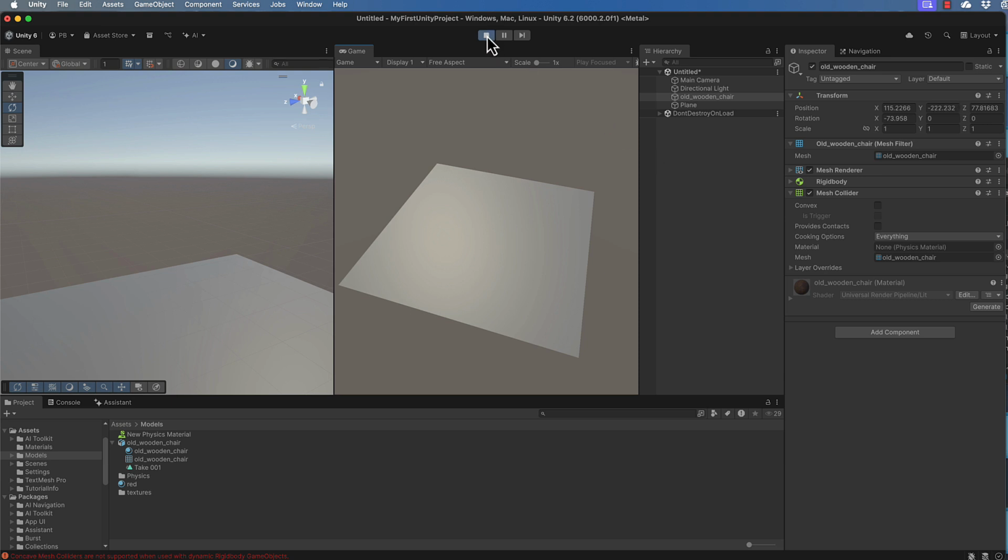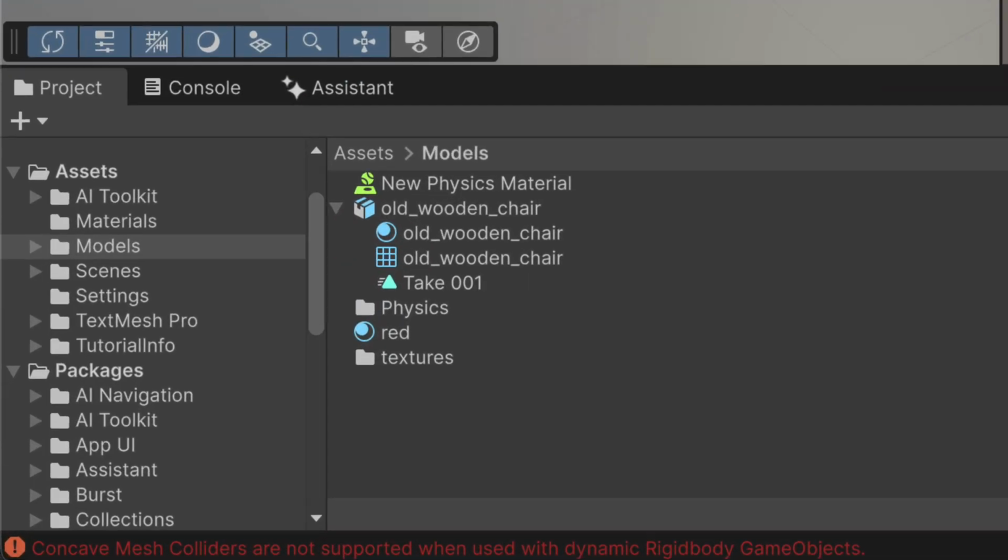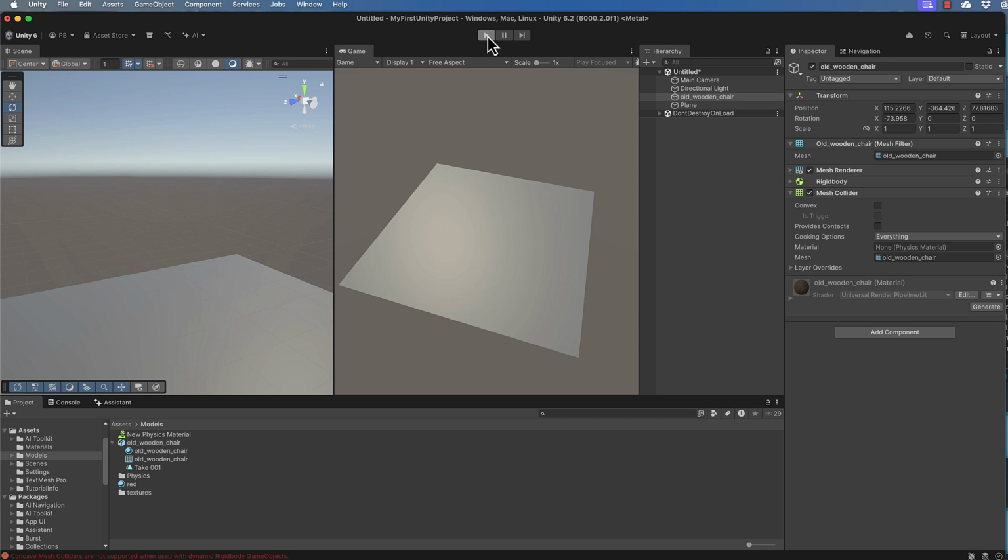Well, what's going on here is you'll find that there's a little error message down in the bottom left hand corner that says concave mesh colliders are not supported when used with dynamic rigid body game objects. So what does this actually mean?